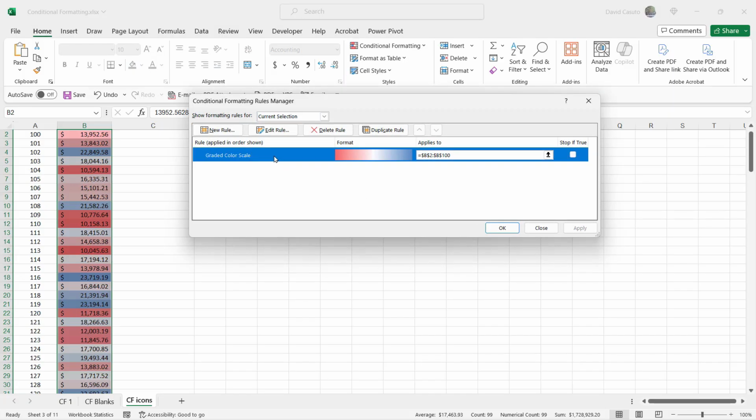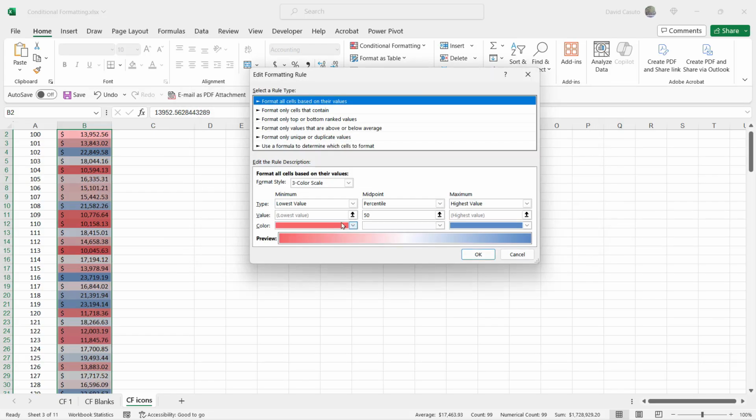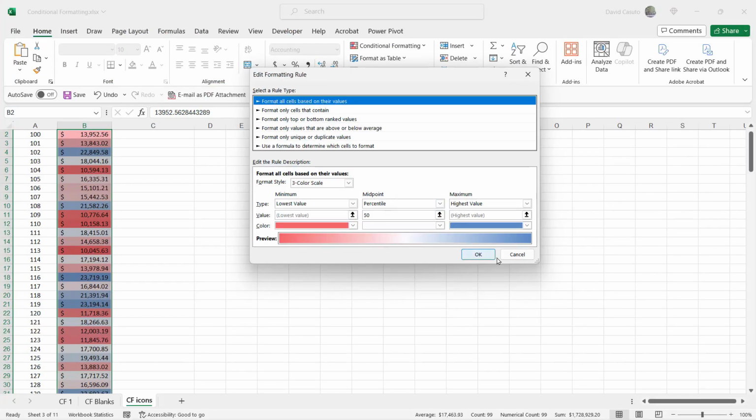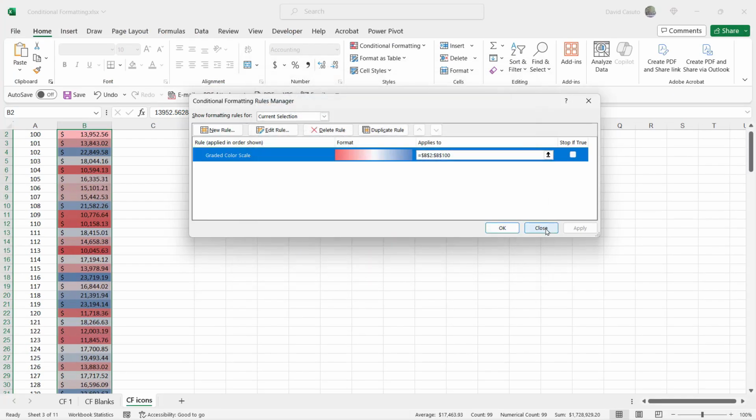So if I choose this one here and I say Edit Rule, notice that the control that I'm talking about is what colors I can have in there. So my low colors are going to be in red, my high colors are going to be in blue, and of course I can also adjust what is the percentile in the midpoint for what that means. That might be a little bit beyond what you're interested in right now, but I at least wanted to show you this in case some of you are curious. Okay, let's go ahead and cancel out of that.